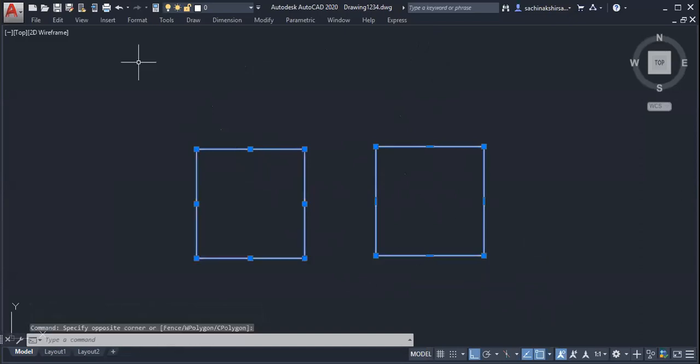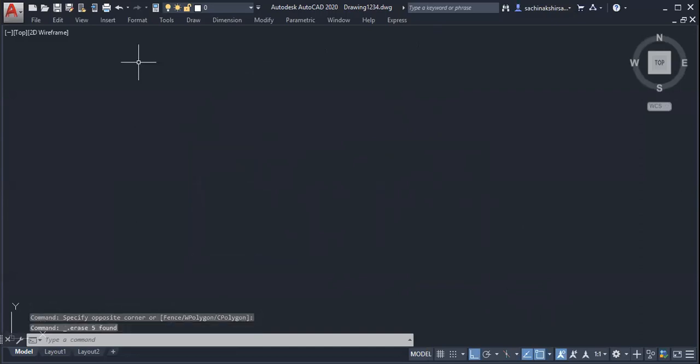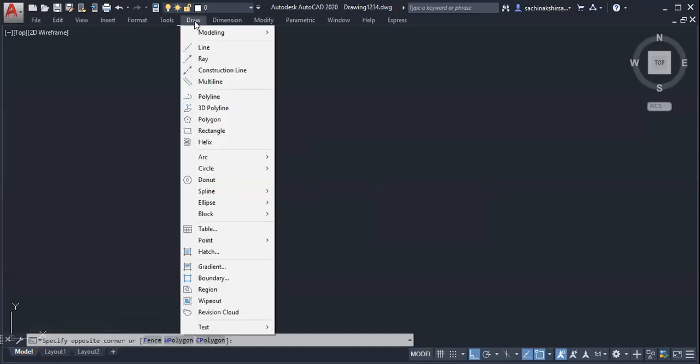We have seen line. Again, a simple question may come to your mind: which commands are there in the draw toolbar? A list should come in front of you. In simple words, which things can we draw in 2D, that is the draw toolbar.